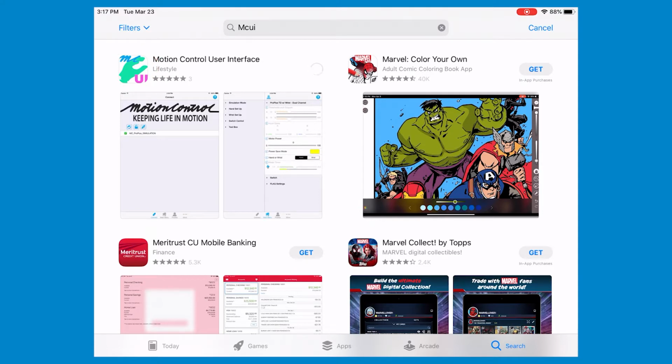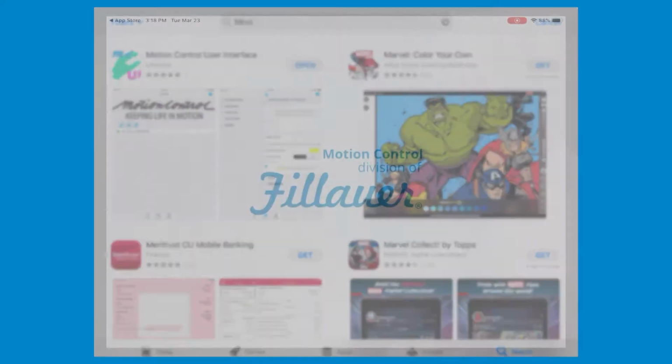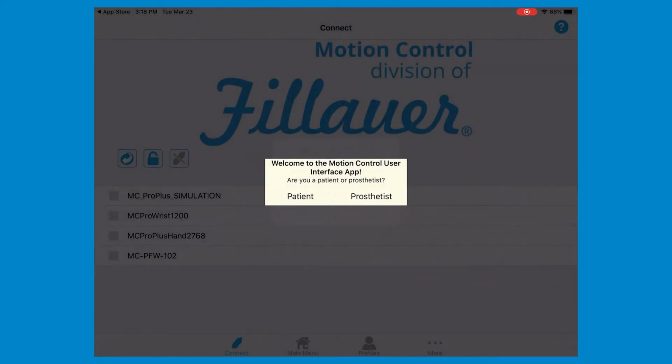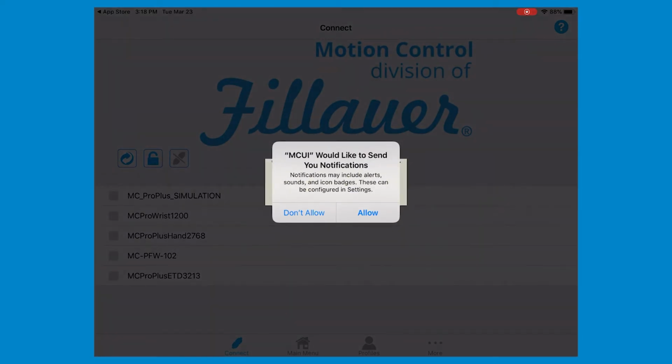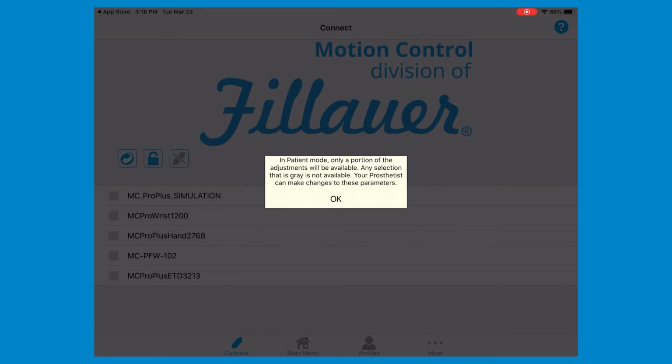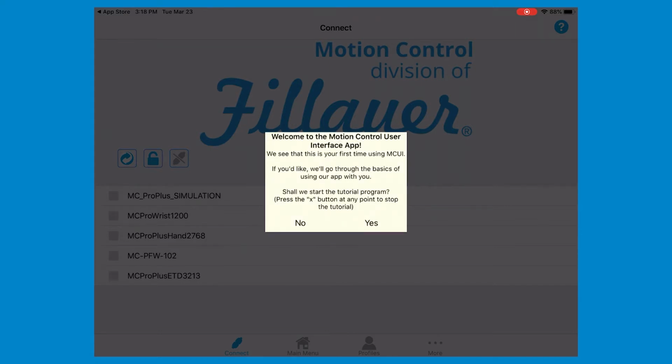You may need your iTunes login and password. The app is free. Once it's downloaded, it will ask to use Bluetooth. Check OK. Next, it will ask to send you notifications. Allow. We do not send out advertisements or any notifications that are not necessary for the function of the app. Next, it will ask if you are a patient or a prosthetist. If you select patient, only a portion of the adjustments are available. Click OK, and then you are asked if you would like to take the tutorial. The app is now ready to be used.